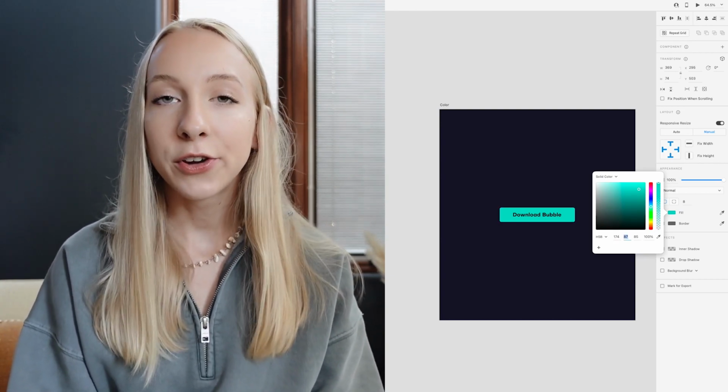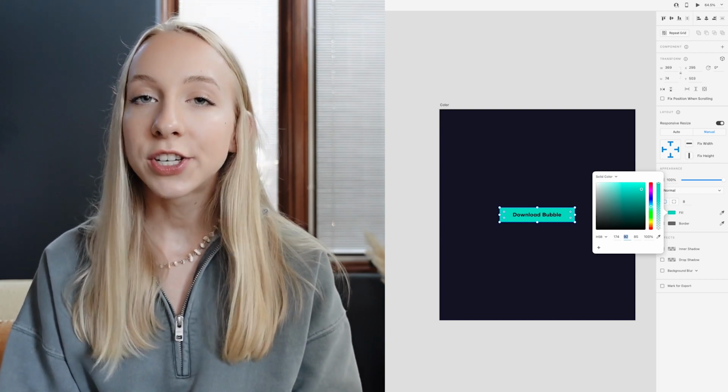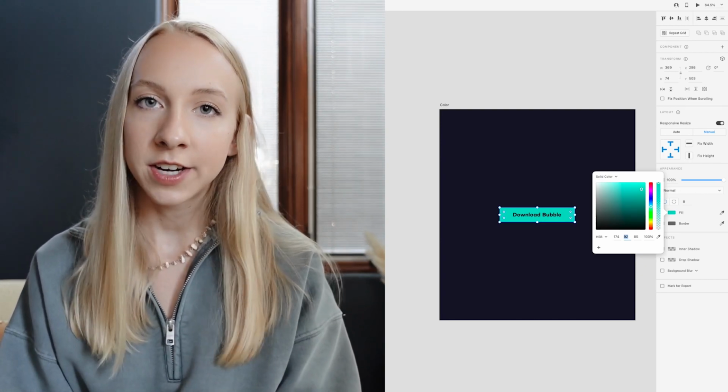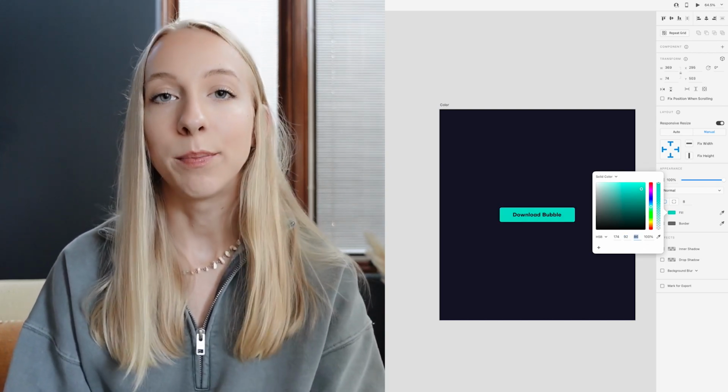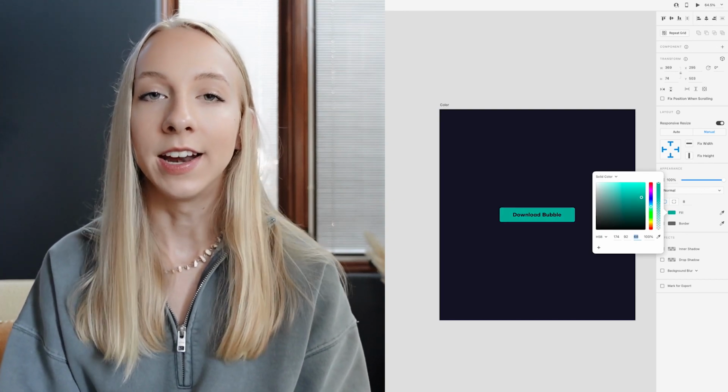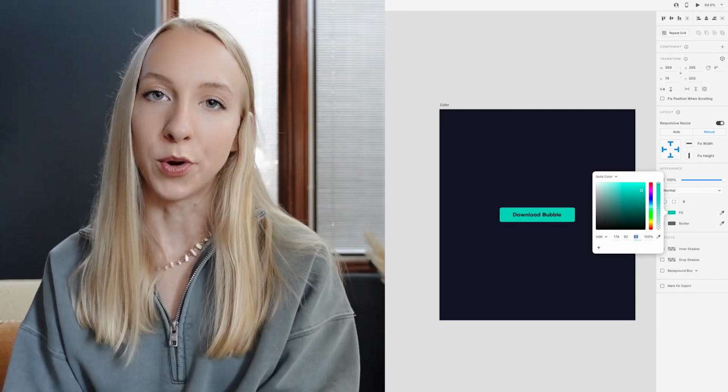Tweak the S value in order to manipulate the saturation or intensity of the color. This number goes from 0 to 100. Tweak the B number to manipulate the brightness, so adding more white or black to your color. And this value also goes from 0 to 100. Using these values and actually having an understanding of them gives you so much more control over the exact color that you're using, so I would highly recommend doing this.